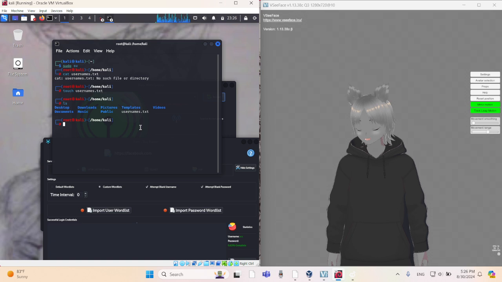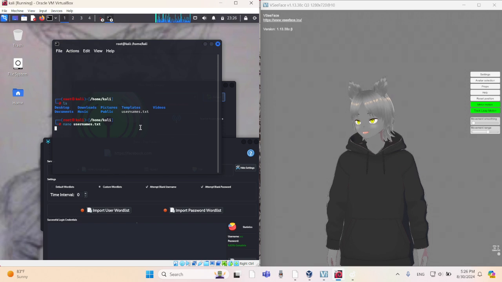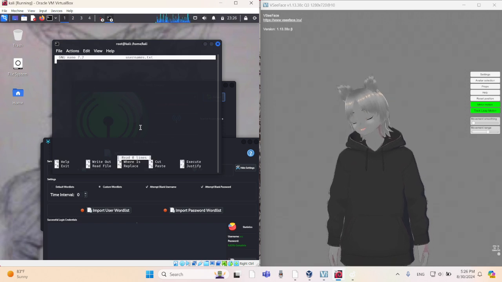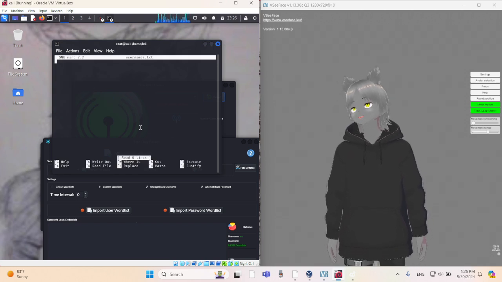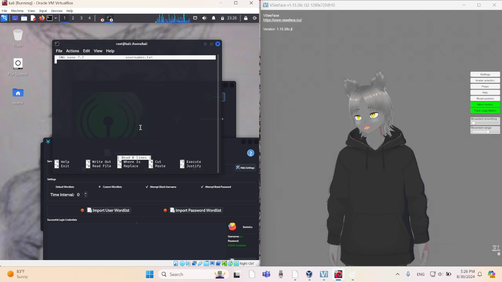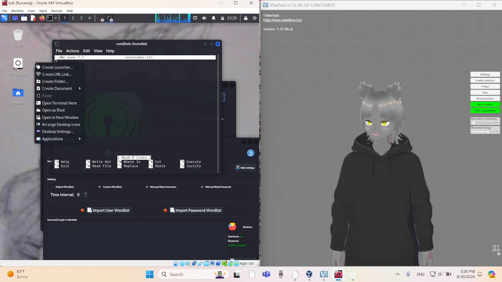And now we can go nano usernames dot text to go into it. And from here we can start editing the file. I know it's kind of annoying if you're kind of locked out of super user permissions for some reason by the system, for no reason at all.